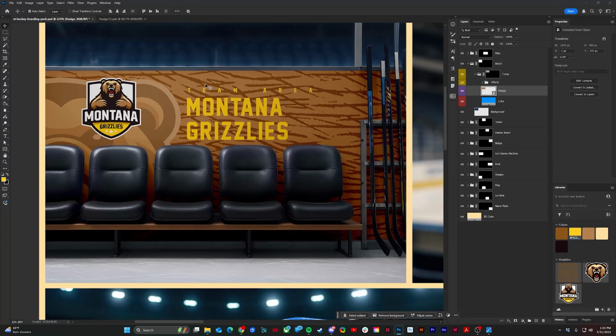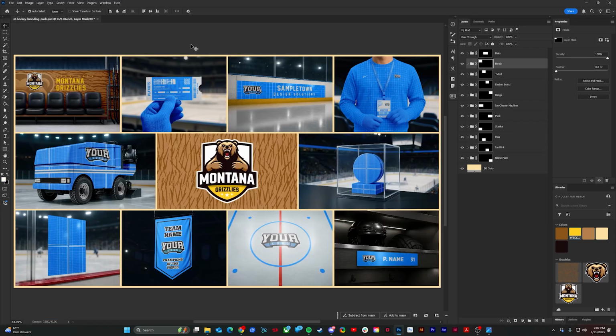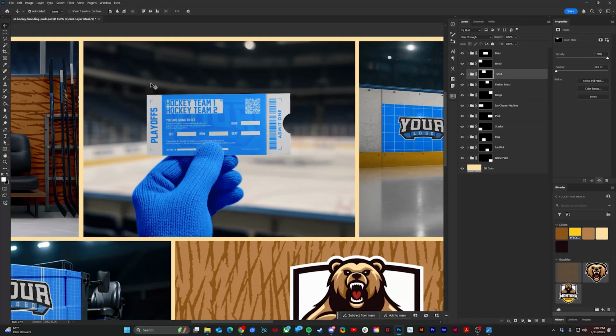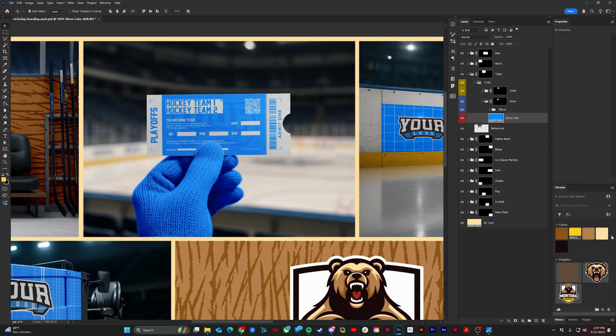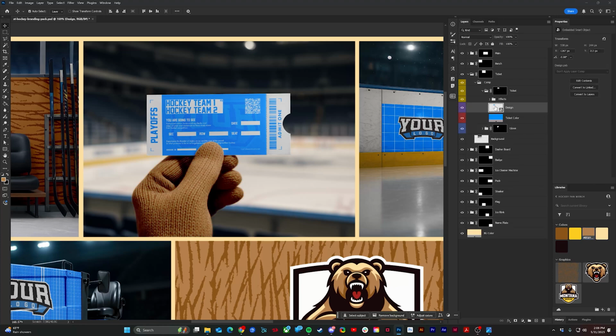Have our line here. And moving on, next we have our ticket. Zoom into that, and if you open this up in the group panel, you'll see that you'll have both a glove and ticket group. Glove, we're going to change that color to our light brown color. Opening up the ticket layer file.